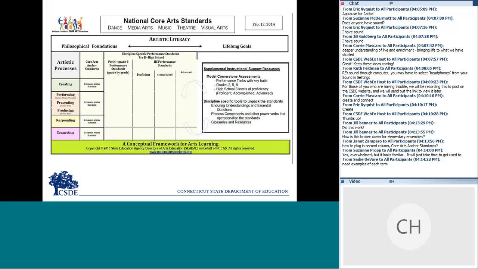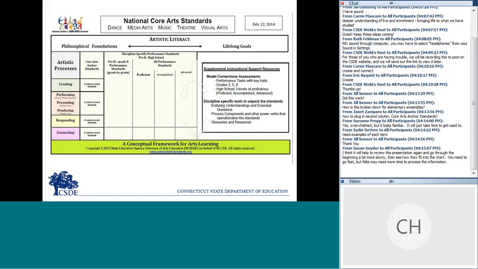Great. And we have another question from Janet. How do we plug in the second column, those core arts anchor standards, into our curriculum? Oh, excellent question. When we go onto the website, which we're going to visit in just a minute, you'll see the actual standards written out, and I think it is actually district choice when and where you're going to have conversations, hopefully rich conversations, with your colleagues about when in your K-12 scope you want to have which standards leading in a class.